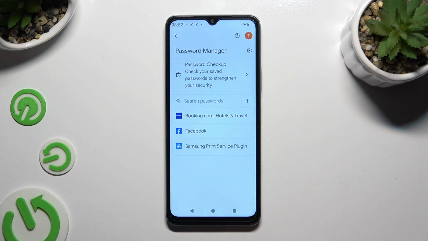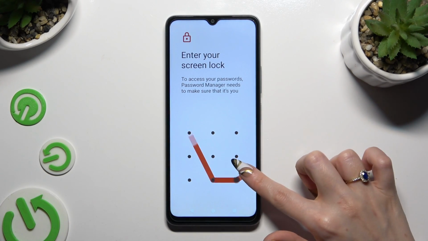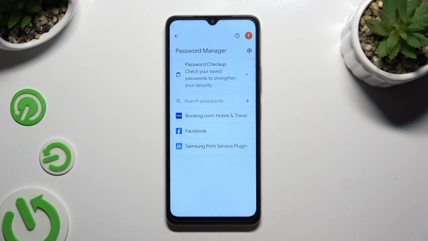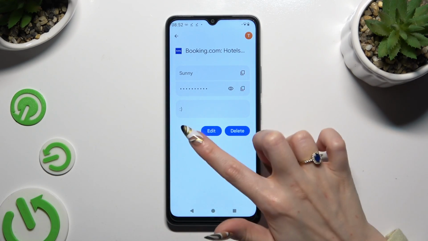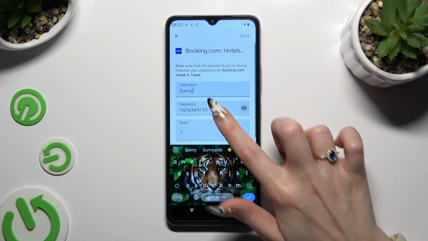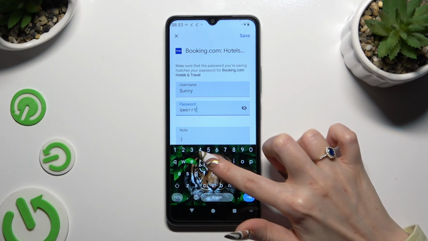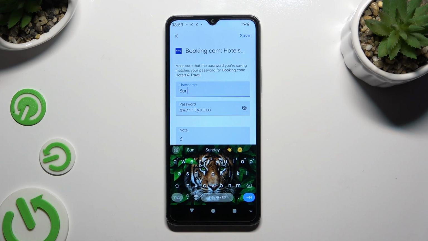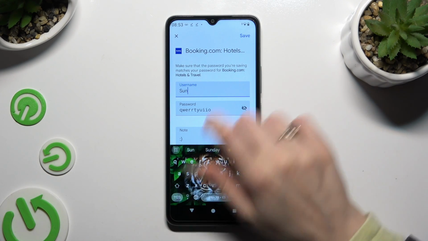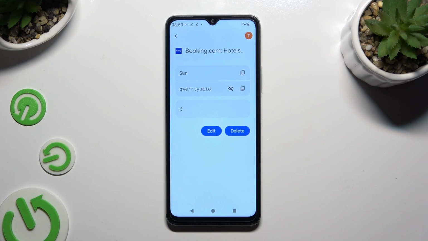Finally, click on one of your passwords that you wish to edit and enter your current screen lock. Then tap on the Edit button next to Delete and change whatever you want to. When you are finished, hit Save at the top right corner. As you can see, after that, my password has changed.